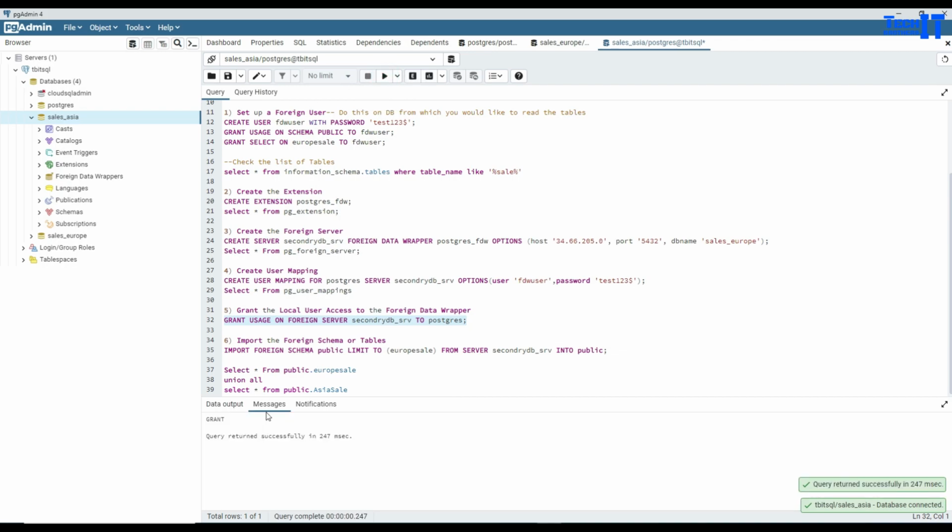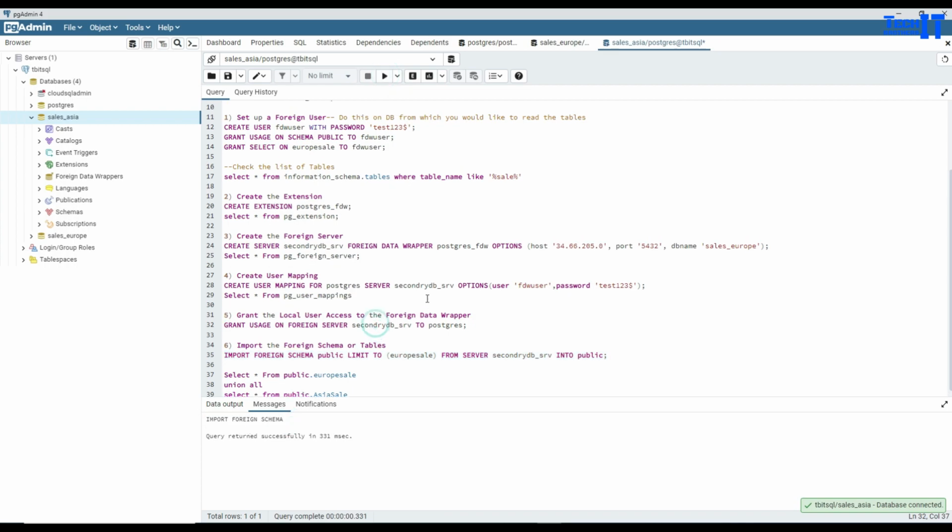Now our grant is done, and our final step is to import the foreign schema or tables. So it is import foreign schema public limit to only this table, and then from server secondary DB server, that's our foreign server, into public. So if I do that, it's going to import the schema. So now that should be done. Import foreign schema. So now we are all done here.